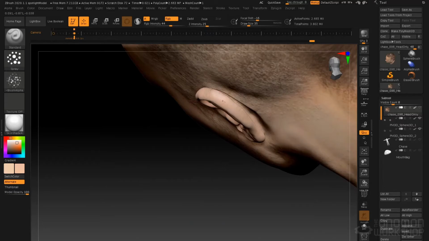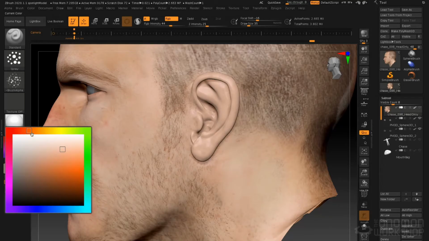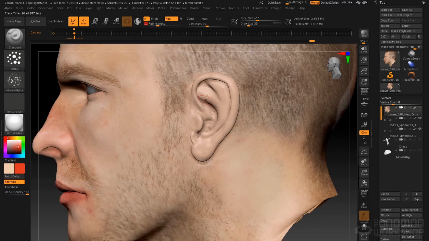Spray over this. Now the ears tend to be warmer on somebody who's so fair-skinned, so what I'm going to do is warm this color up. Let's push it towards red, bring it down here, turn my RGB intensity down, and then we're just going to warm the ear up a little bit of the neck. I'm really going to turn that RGB intensity down. I don't want it to be super apparent.